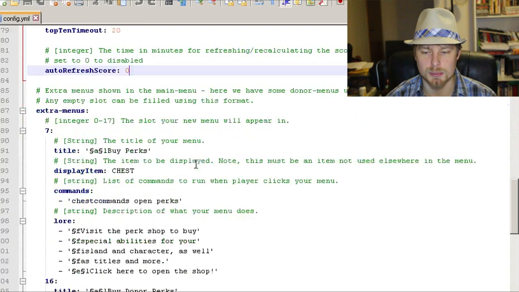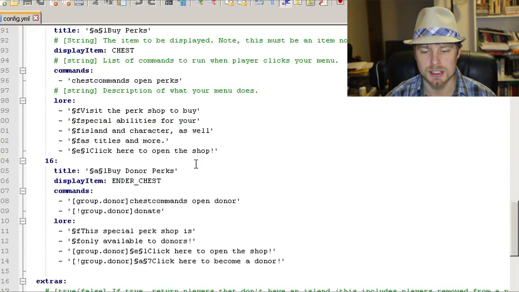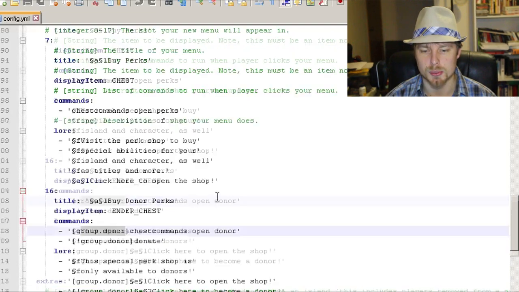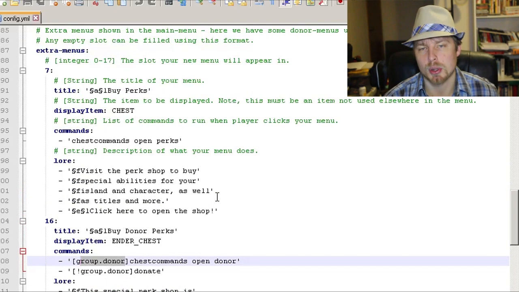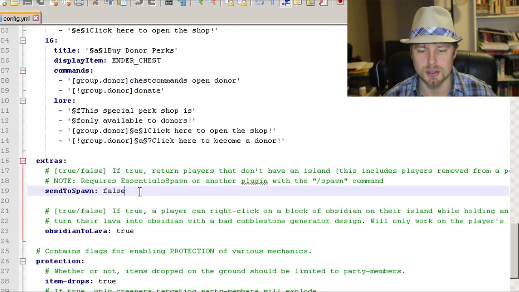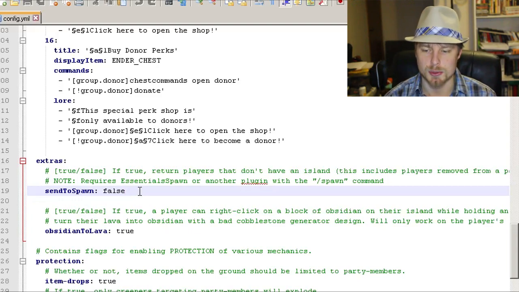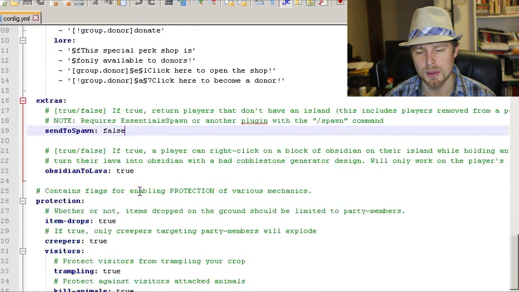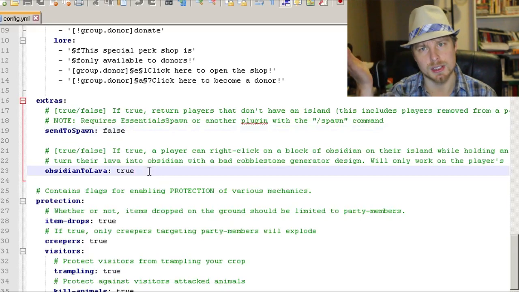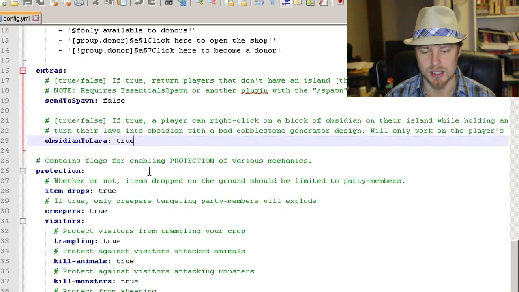Now here's extra menus. Now I don't think it actually works like this in here, but you do need to give the permission nodes group.donor and the correct perk permission nodes in there. So you have send to spawn. So if you want to, when people die or they do slash spawn and you hit true, that'll send them back to the actual spawn rather than their island spawn. Probably want to leave that false. Obsidian to lava, that's pretty self-explanatory.